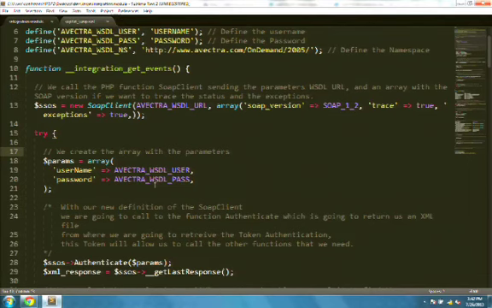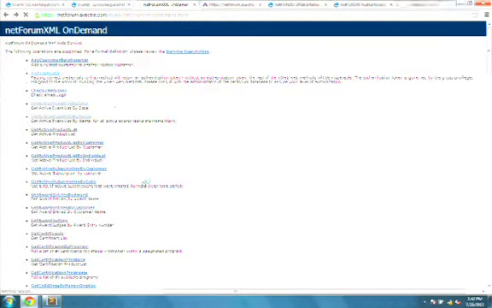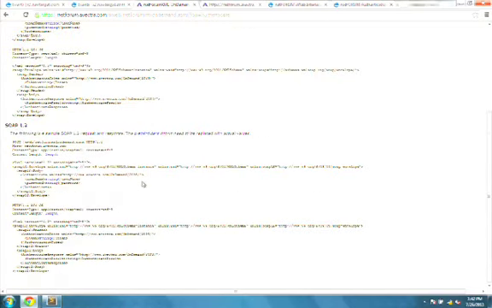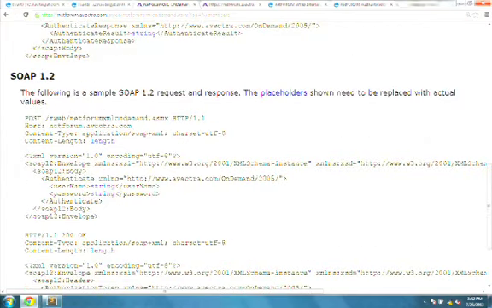parameters. So the first parameter that we need is for authenticate. For authenticate, we are going to go here, and I'm going to show you the function. I don't know if you can see there, but let me zoom in. So we are using SOAP 1.2, as you can see here.